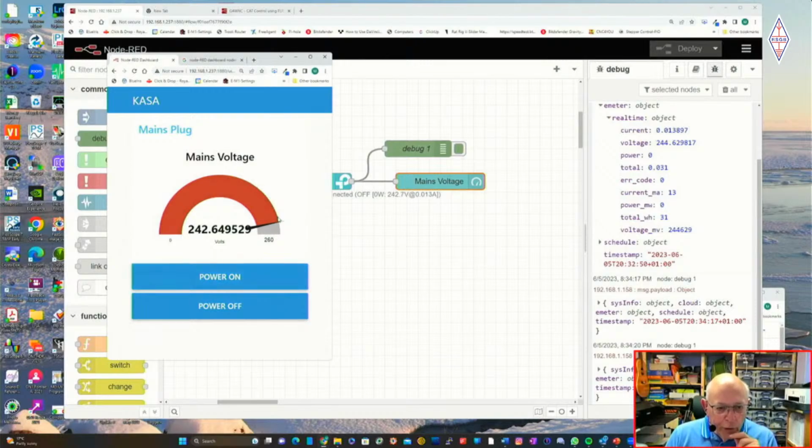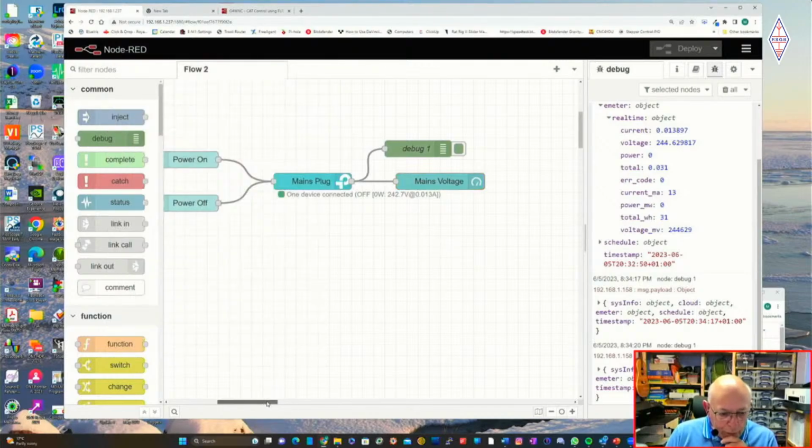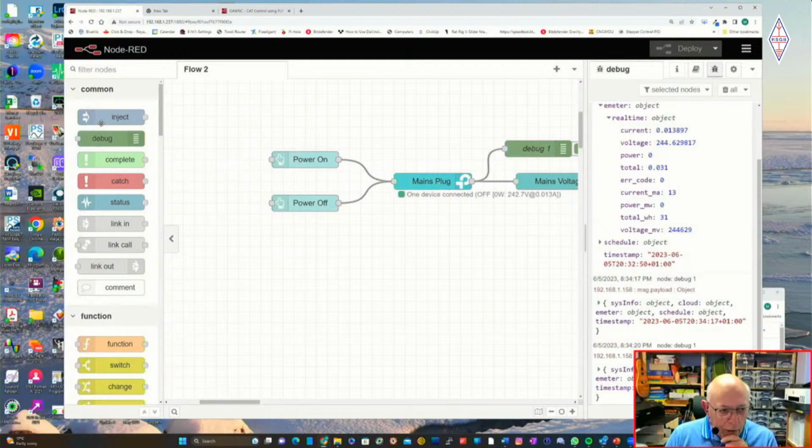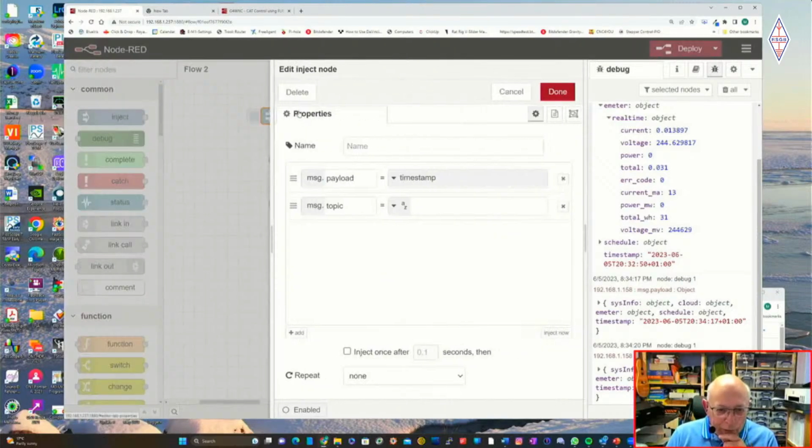So we could do with it updating regularly, really. So how can we do that? A simple way to do that is with the inject node. So if we get the inject node, we want to send a message in to the plug at regular intervals saying, please, can you tell me what's going on? So there we go. So this is the message inside the inject node.